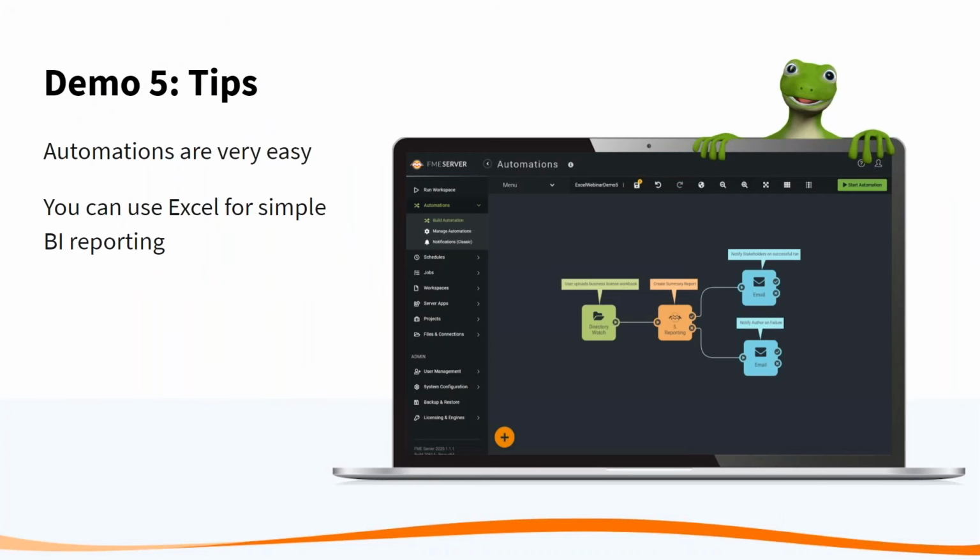And the main takeaway from demo 5 is that automations are really easy to build. They really are very similar to the workspace experience, where you just drag and drop a couple of nodes onto the automations canvas. So in this case, looking at that screenshot, there's a directory watch, which would be a trigger. There's a workspace, so that 5 reporting workspace, that would be the action. And then the blue on the right side, which is the email, those are external actions. So that's doing something after the workspace is run. And it's just a great way that you can use Excel for simple BI reporting as well, using those template files again.